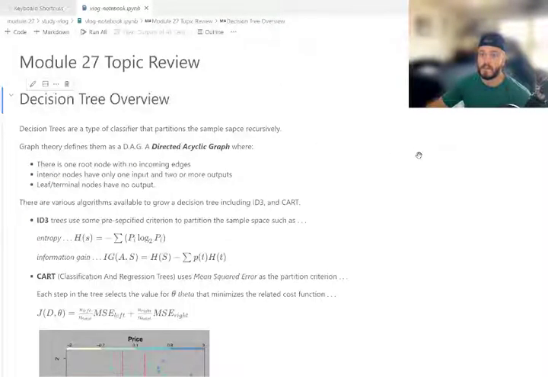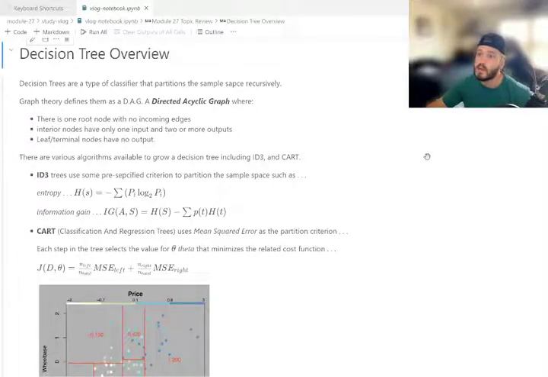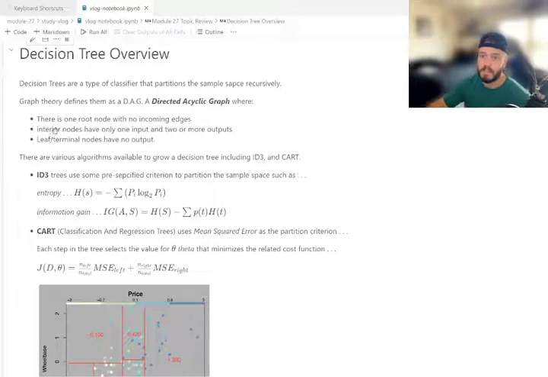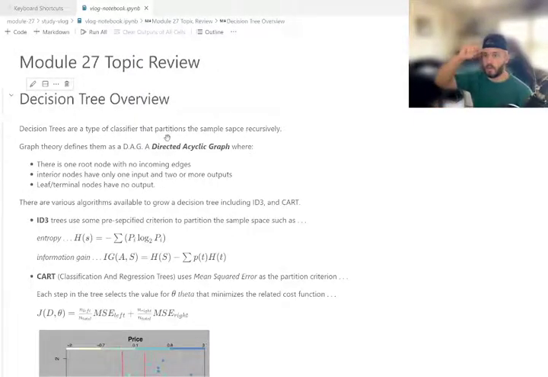There are a lot of different ways of defining a tree, decision or otherwise, but graph theory has a really great way of defining it, and defines decision trees as a directed acyclic graph. Graph theory is an area of study in mathematics if you're unfamiliar. These are the main rules or definitions in graph theory. There's one root node with no incoming edges. Imagine a tree with a node, and there's always the one initial node at the beginning. It doesn't have anything else coming into it. Interior nodes always have only one input, and they have two or more outputs or classifications that they're classifying, right?